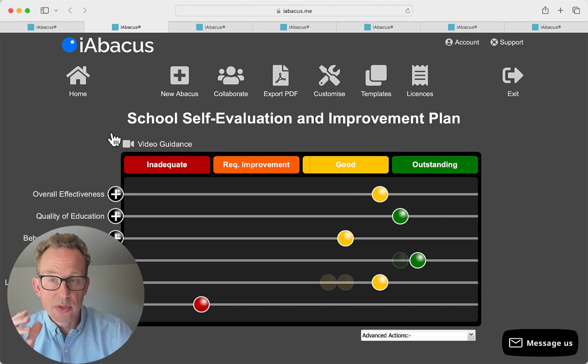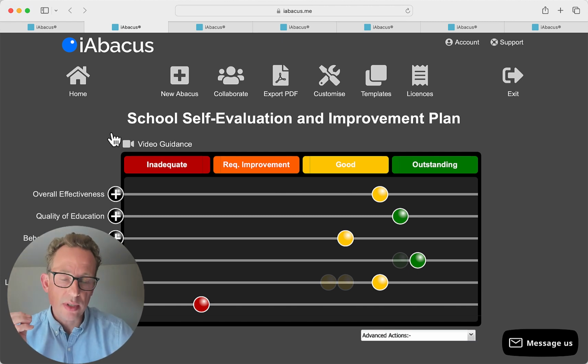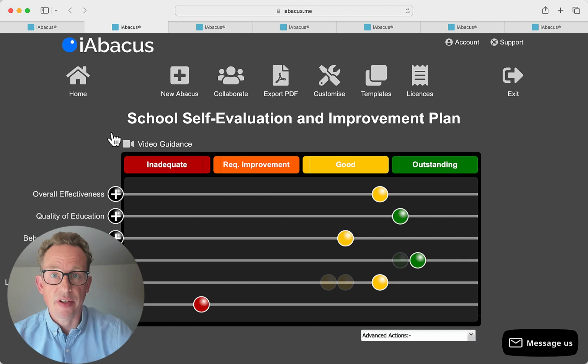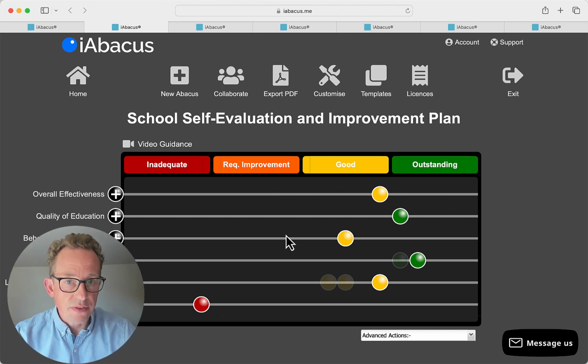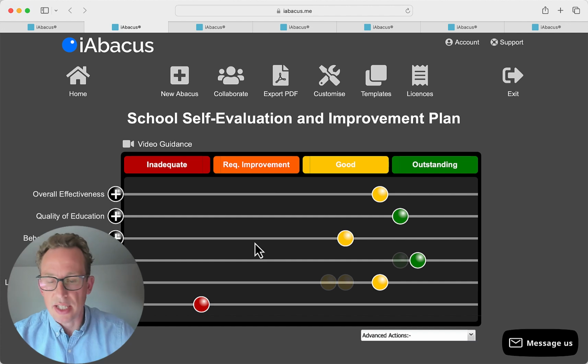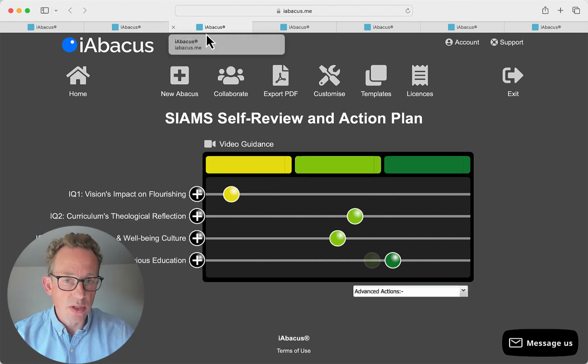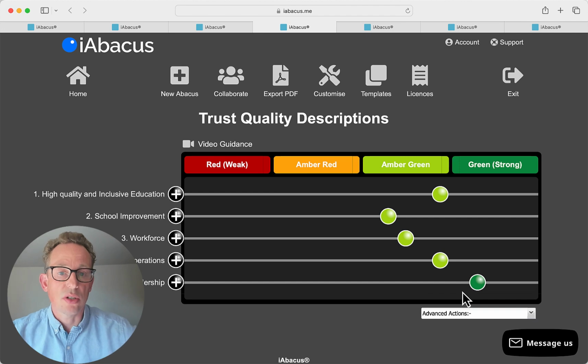In this video, we're just going to look at how we can use iAbacus for subject self-evaluation or curriculum area self-evaluation and improvement planning. A lot of schools use it for their school SEF or SIP. So you can see here's an abacus with the Ofsted inspection framework, and it's used for a school self-evaluation. Or maybe you've got a SIAMS one, or maybe even you're a trust and you're looking at trust quality and doing quality assurance with it.